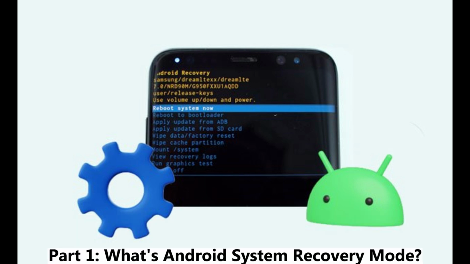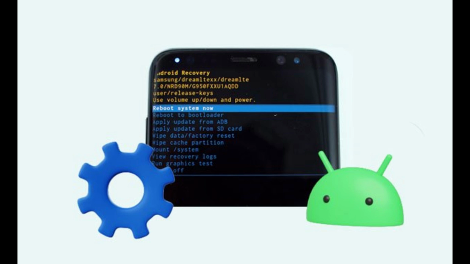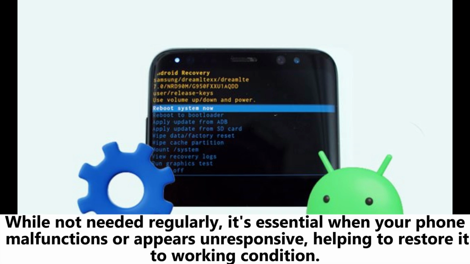Part 1. What's Android System Recovery Mode? Android System Recovery Mode is a tool for troubleshooting Android issues. It allows you to fix problems by accessing various options. While not needed regularly, it's essential when your phone malfunctions or appears unresponsive, helping to restore it to working condition.